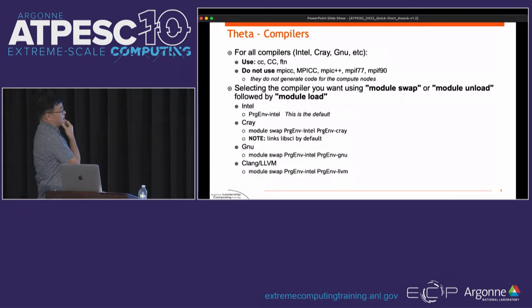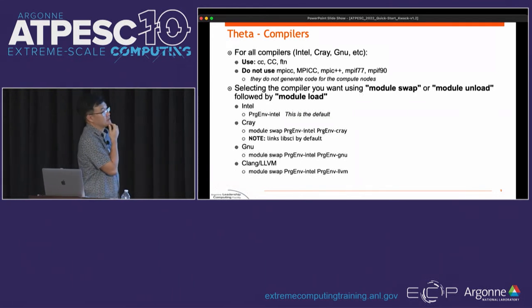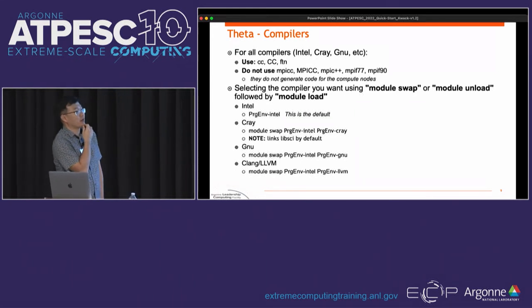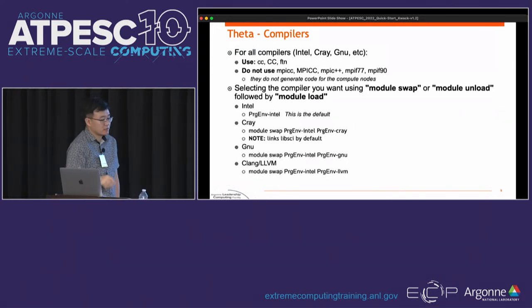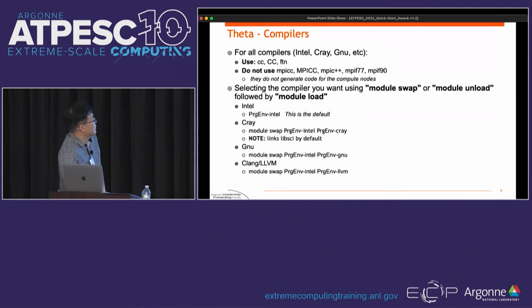Theta is a Cray system, and Cray systems usually use a Cray compiler wrapper. In this system, we provide several different compilers: Intel compiler, Cray compiler, GNU compiler, and Clang compiler. Depending on your experience, you may have a preferred compiler, right? Someone likes GNU, someone likes Intel, someone likes Clang, right?